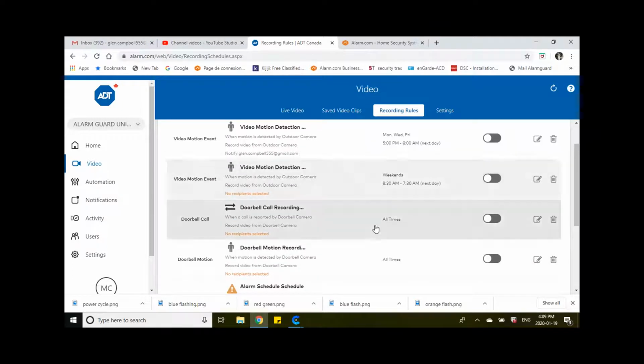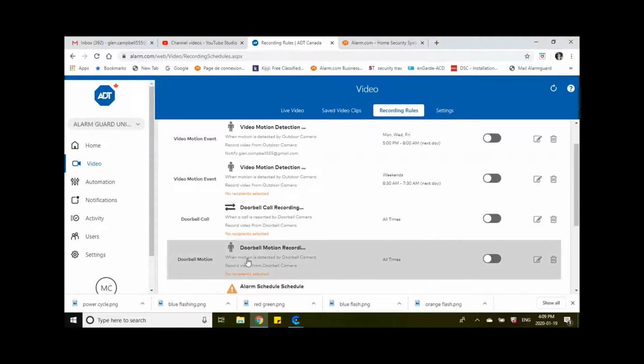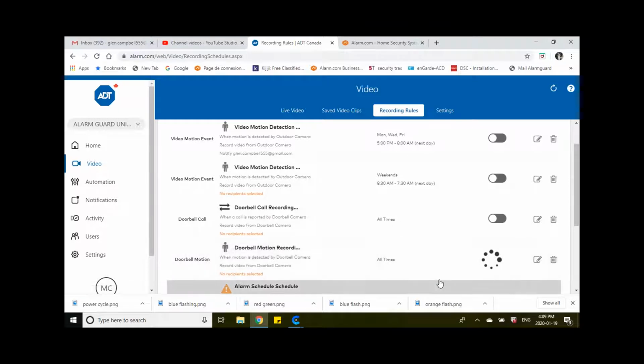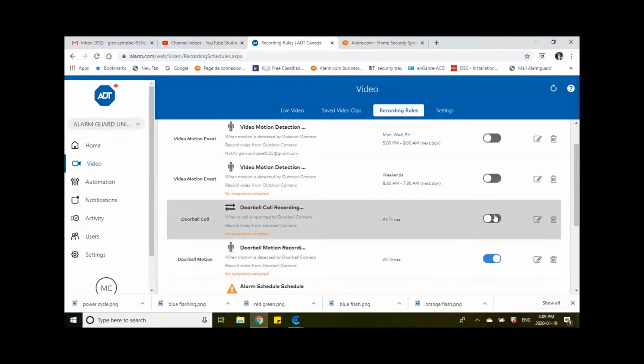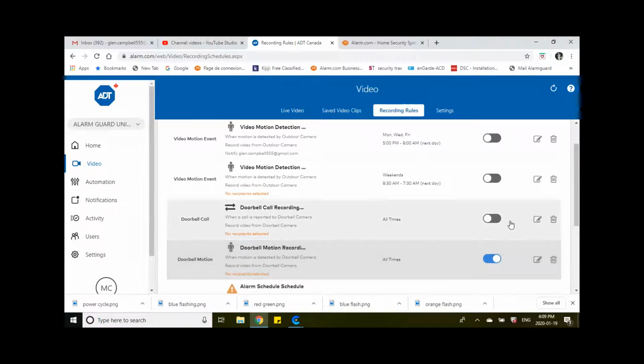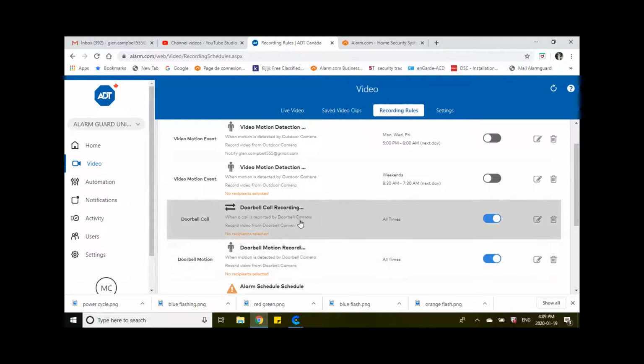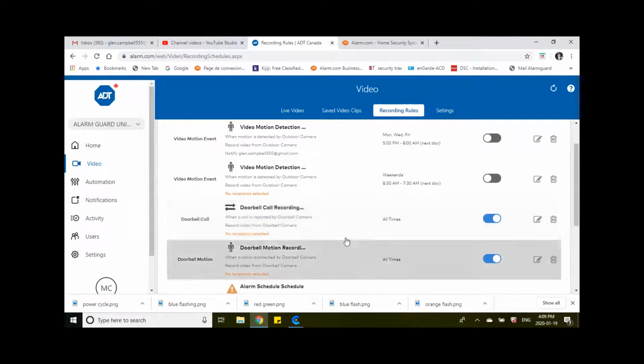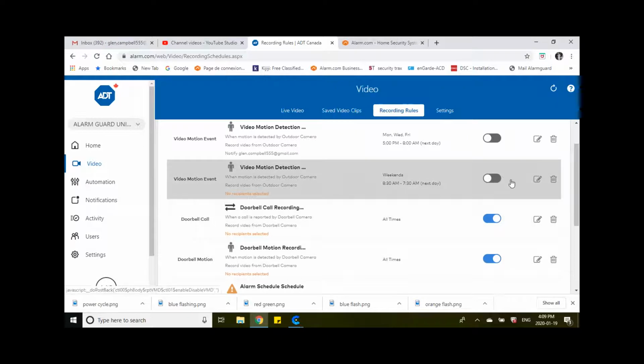Now, for some, oh, there you go. So for some reason, these could be off. So this one here is for the doorbell motion detection. We're going to turn that back on. So the next time somebody walks by the doorbell, it'll start recording and send you information. Same thing with the doorbell call recording. Somebody presses the button. Video motion detection.